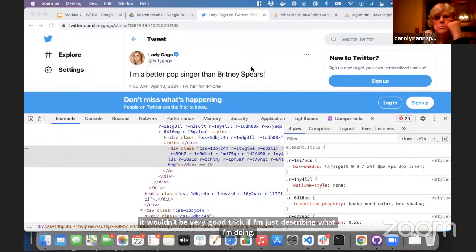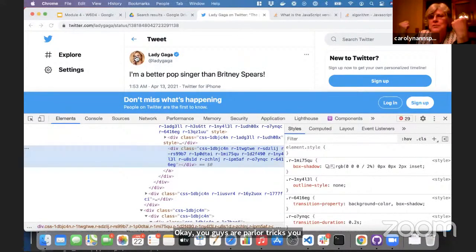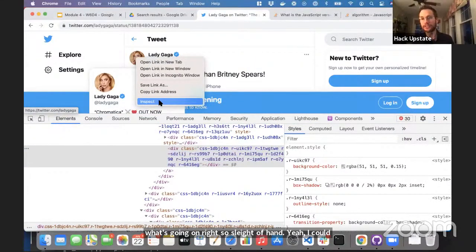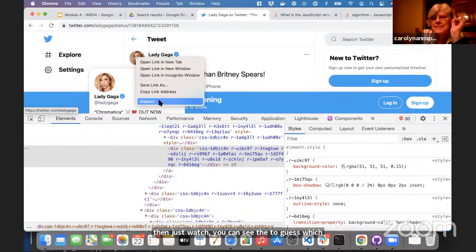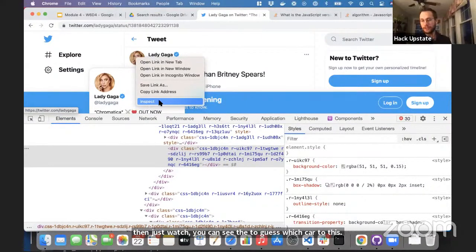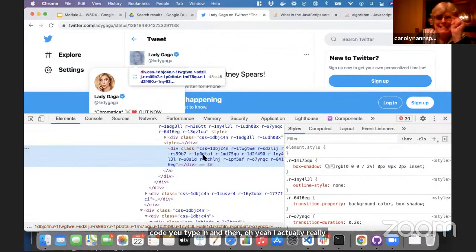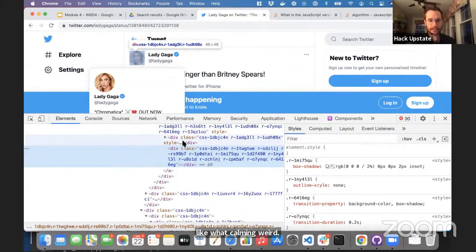Okay, we good? Good parlor tricks, you don't show them what's going on, right? It's a sleight of hand. Yeah, I could wait until the end so you don't know what I typed and then just watch. You can see the effect, but we have to guess which card it is. I think isn't it cooler to see the code you type in and then see that it actually does something? I like that a lot. Call me weird, but I like it.